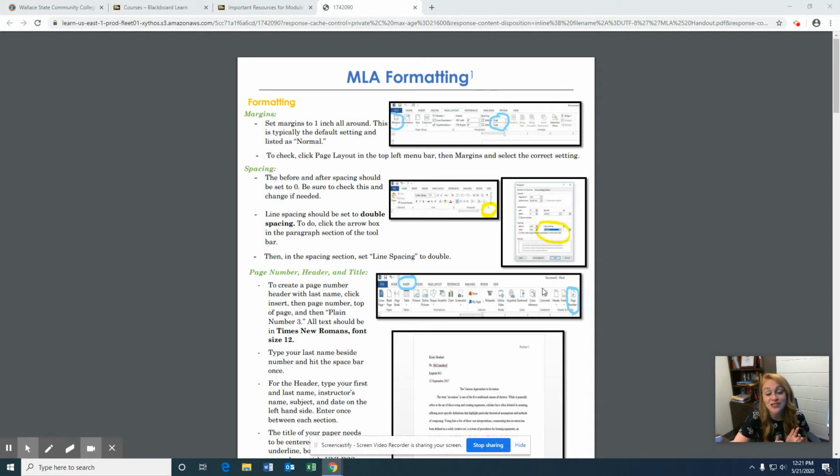Hi, you all. I wanted to go over some information that is going to be very important for you as far as developing your essays correctly in MLA format. MLA format is what you will be expected to use for this class and all of your English classes moving forward. You also may have to use it in other classes.